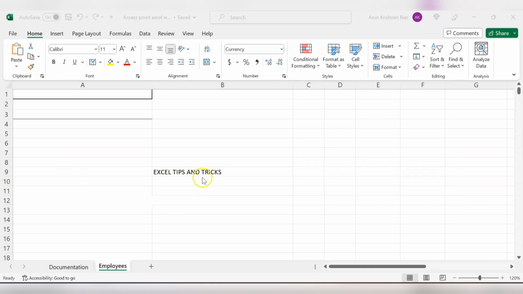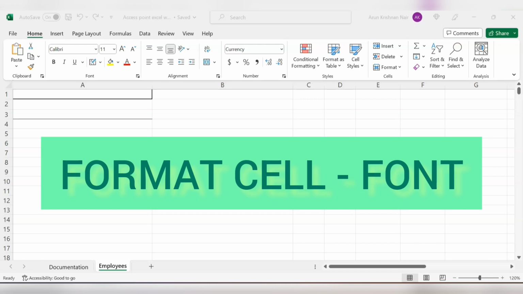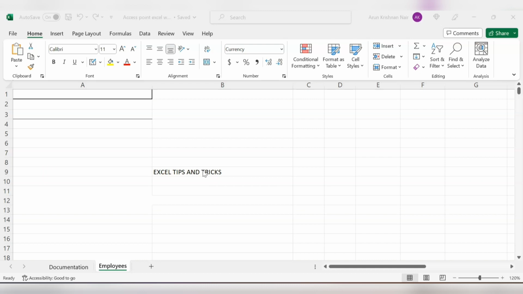So in today's video, this is part 1 of Excel tips and tricks. We'll be seeing some basic things. We are going to see how to format a cell and how to change the font type, font style, font color and font size of a specific cell. All these things you can do in a single place, which is called format cells. How to do that we are going to see in today's video. Excel is a life hack, so let's see.